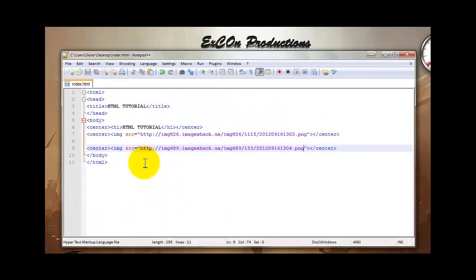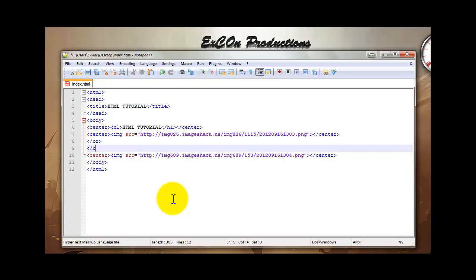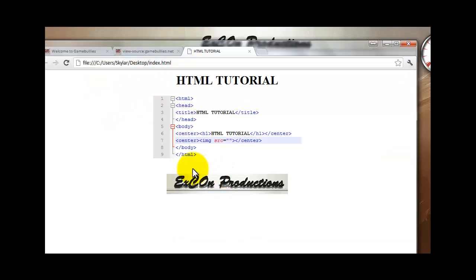So now what we're going to do is, well, let's break it up. So let's do break. This is basically, as you can see, I'll show you, it puts a break in the page so that the picture has a little bit of space.